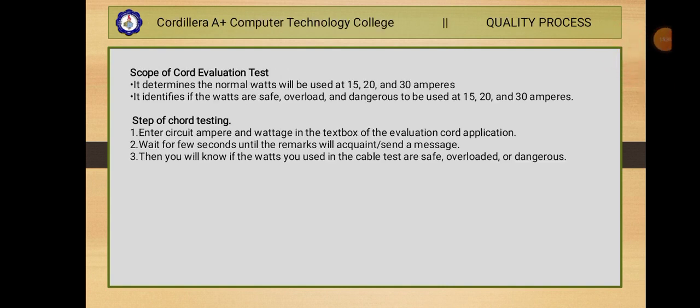Okay, so next slide is you have the scope of cord evaluation test. So when you say scope, kung hanggang saan yung kaya niya. Okay, so first is it determines the normal watts will be used in 15, 20, and 30 amperes. So kaya niyang i-determine itong cord evaluation test kung normal ba yung watts na gagamitin natin into 15, 20, and 30 amperes. Okay? So kaya nga meron tong cord evaluation test para ma-determine kung normal ba yun or hindi na siya normal or very dangerous na siya.